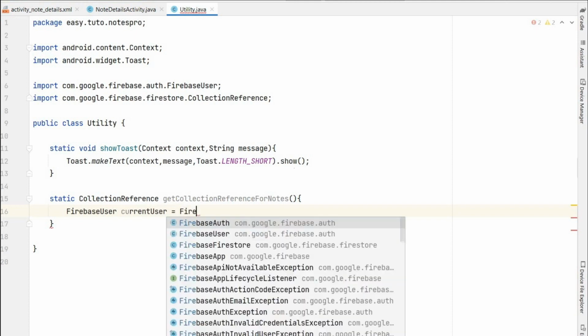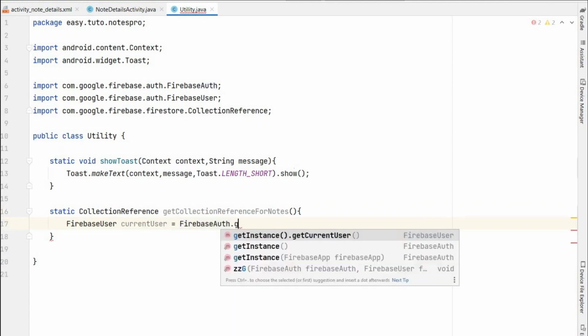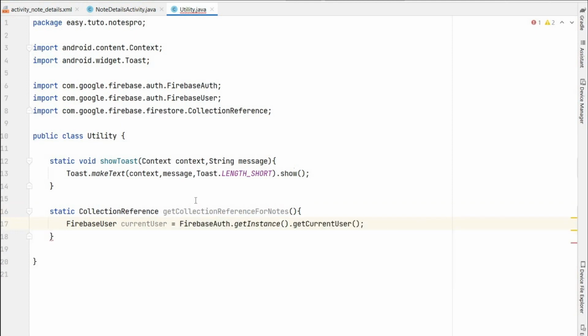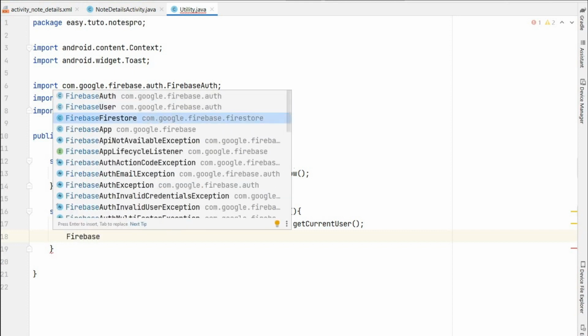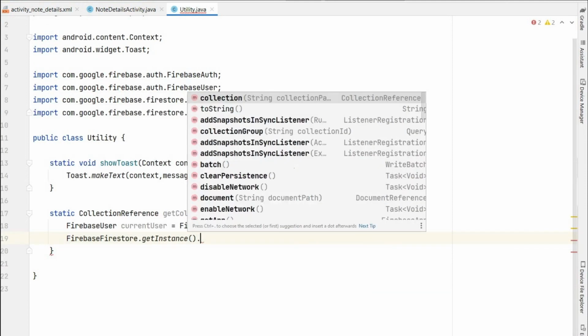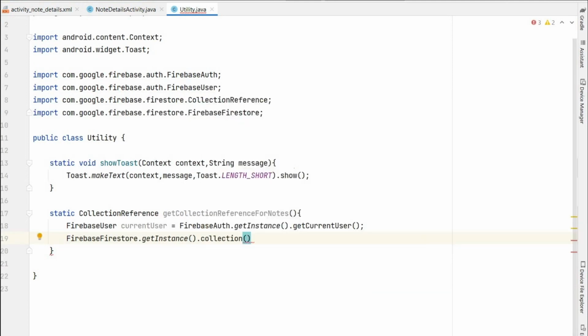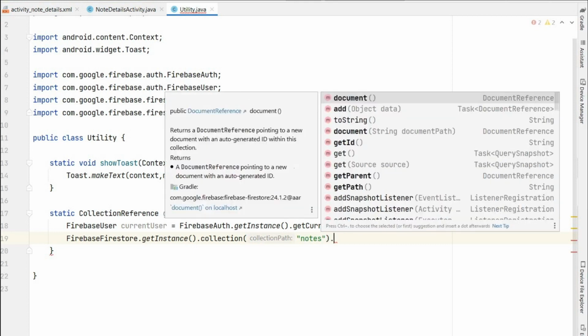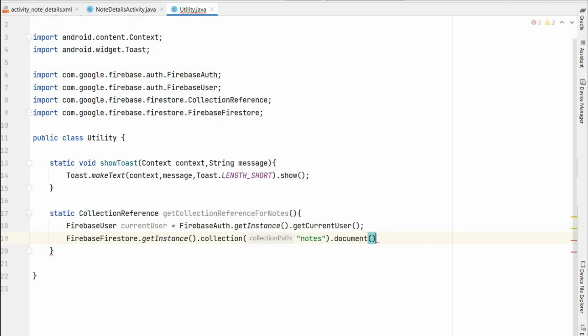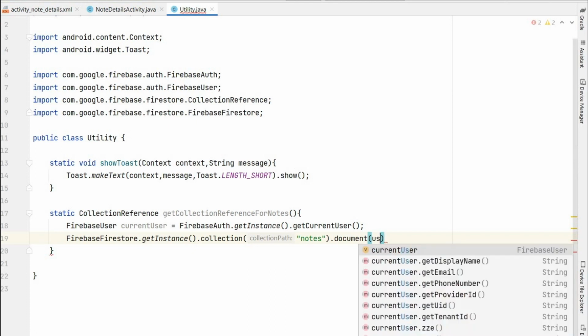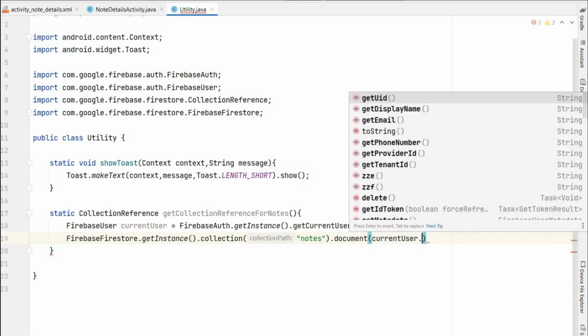equals to FirebaseAuth.getInstance().getCurrentUser(). We have done this in login also. So we have current user, and with this current user ID we will save to the database. So we'll make a FirebaseFirestore.getInstance().collection. This collection will be nodes collection. Inside that we will have a document that will be unique to each user. So this document will have the current user dot getUid.